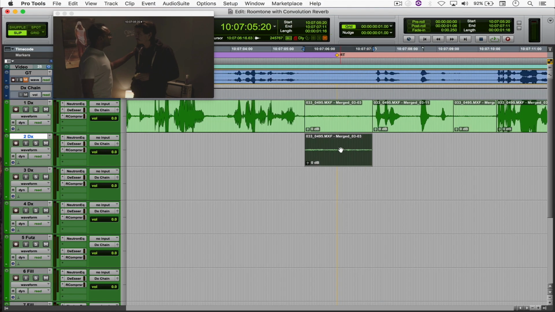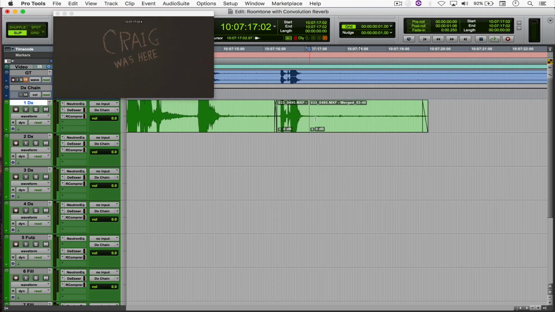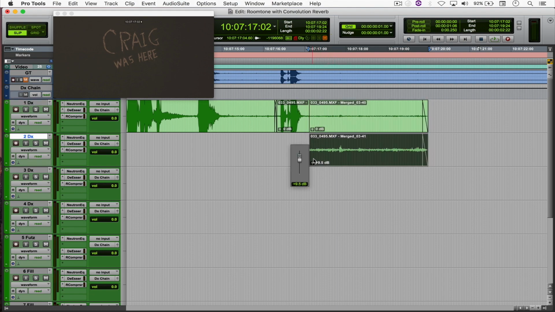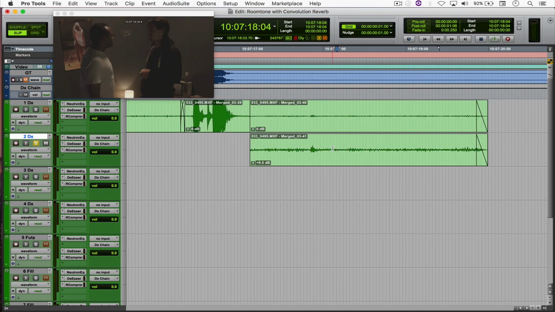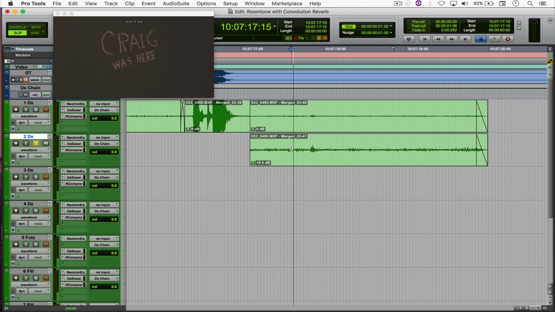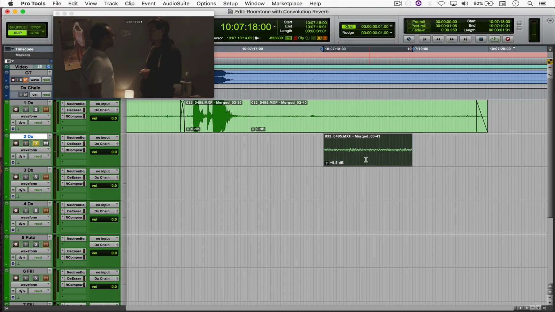Just going to copy this down and copy this down as well. So I'm just going to boost the level so you can hear what's going on. So again, the best parts of this file right here are the bits and pieces that don't contain these bumps right here. So maybe I'm just going to use this.